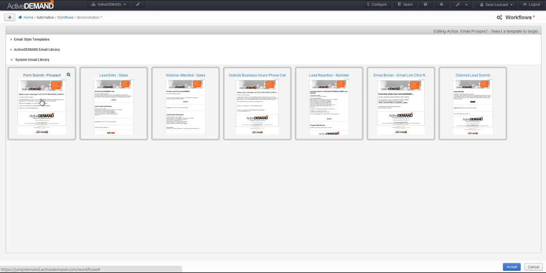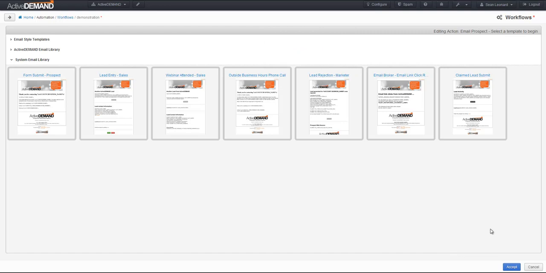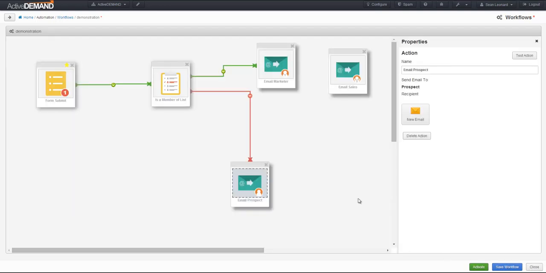If I, for example, check this one, which is the form submit prospect, I have the option of loading the template, which I get to edit and customize for myself, or link it. And if I link to the template, if there's ever improvements on this specific email, all emails in the entire system will be updated. So be careful of which you choose here. Ideally, linking to your own emails is the best choice, because then you can change once and it will update all of your emails across the system. So I'm just going to go ahead and cancel out of that.